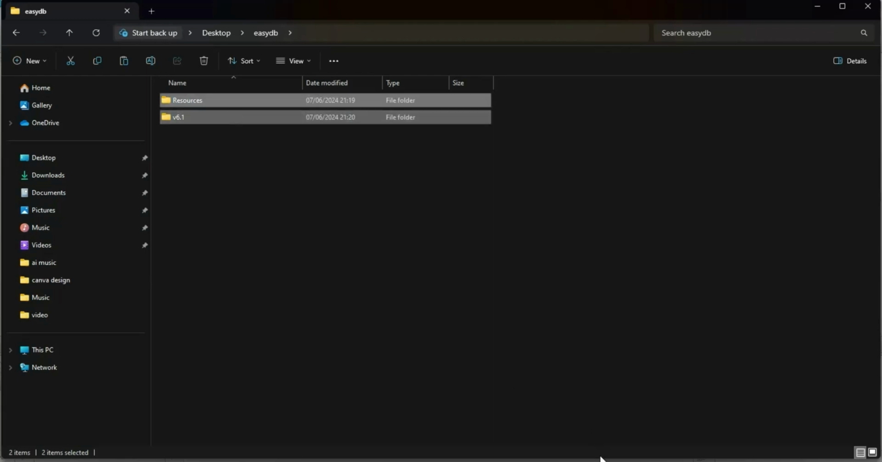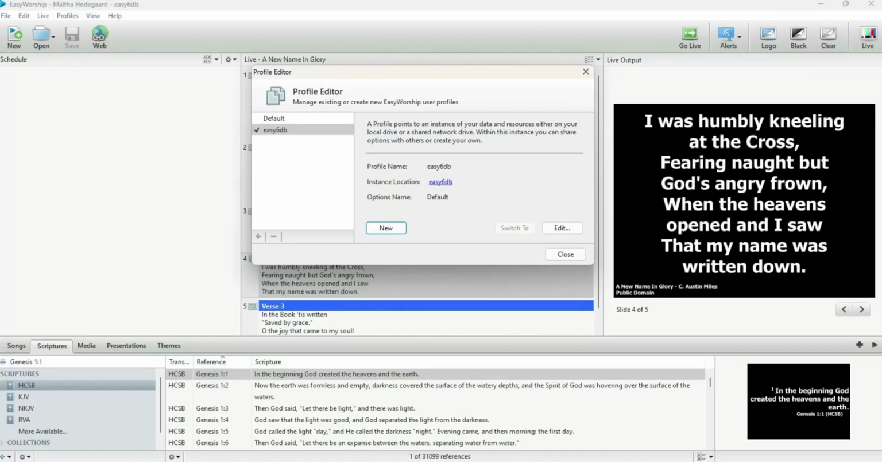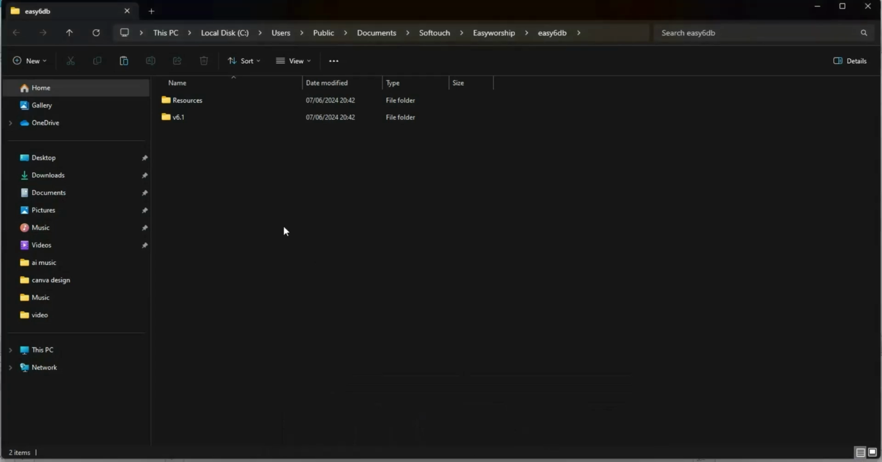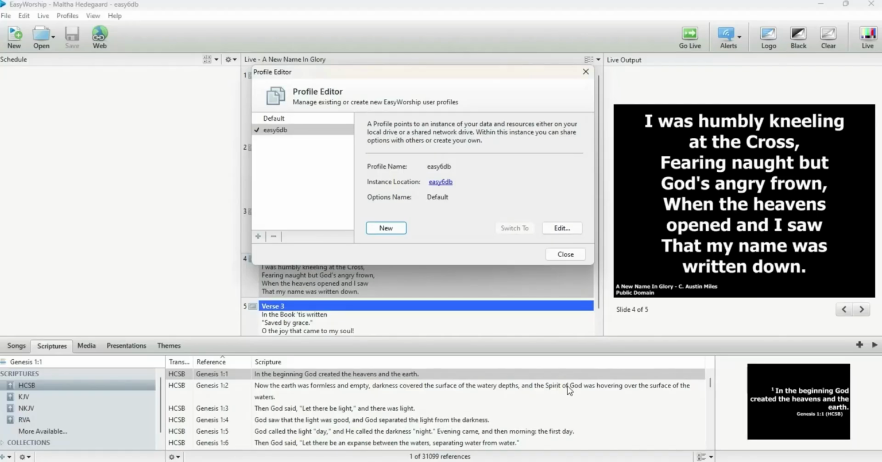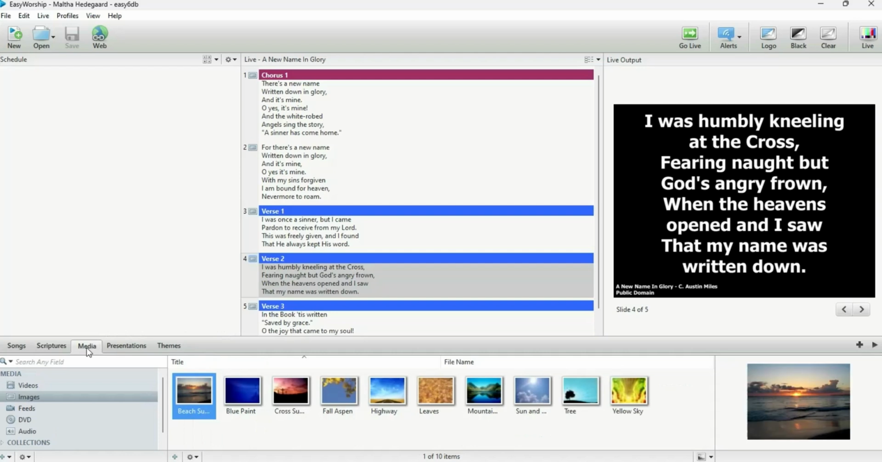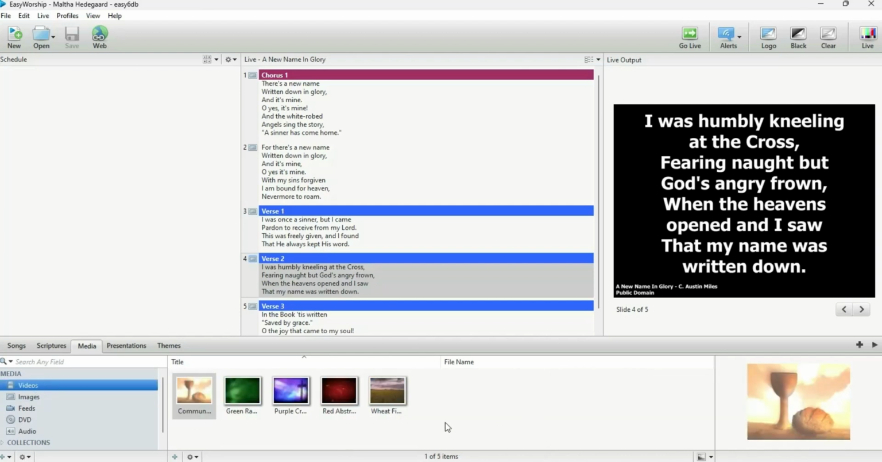Good, and then let me go to the EasyWorship database. There it is. Before I paste the database, let me show you something. Let me close it like this. When I go to media and then images, these are the images we have over here. We don't have any other images. When I go to videos, these are the videos we have over here. So when I bring the database, you're going to see a lot of videos and images, as I've shown you already.